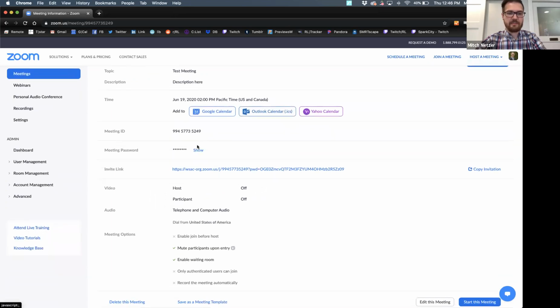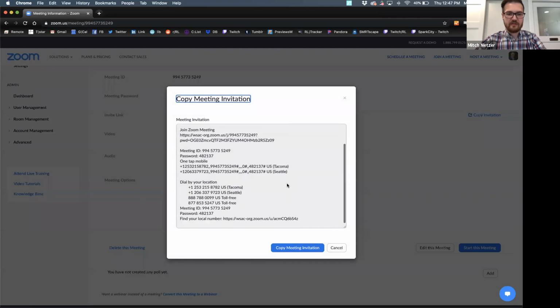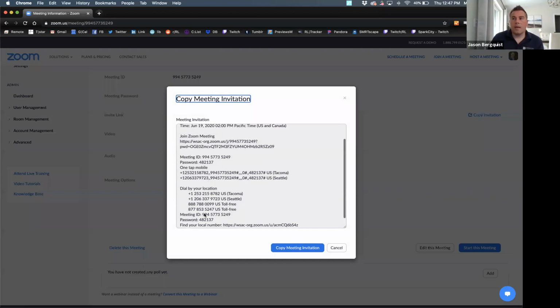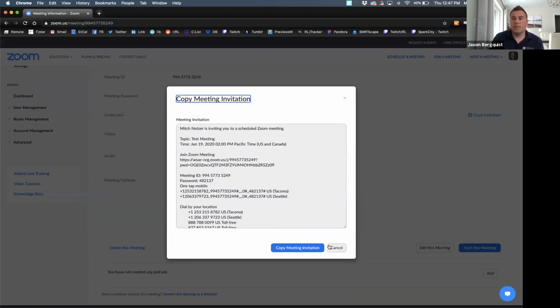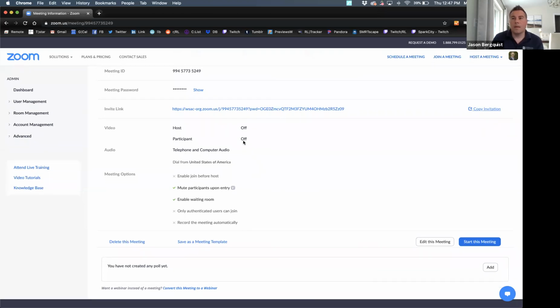You can get your meeting password or ID. Here's where you can copy and paste the invite link to send it to people, or you can open your invitation and get a whole official Zoom invite, which also includes the password. And that's how, like Mitch was just saying, you can copy that meeting invitation and put it directly into an email or Outlook invite that you plan to send out. That way, all the details they need are right there in one spot. Exactly.